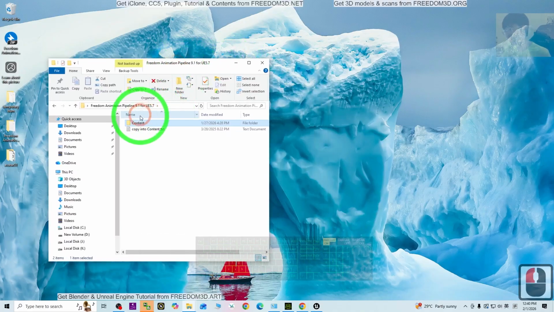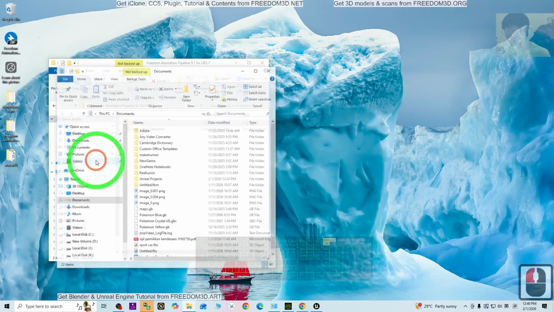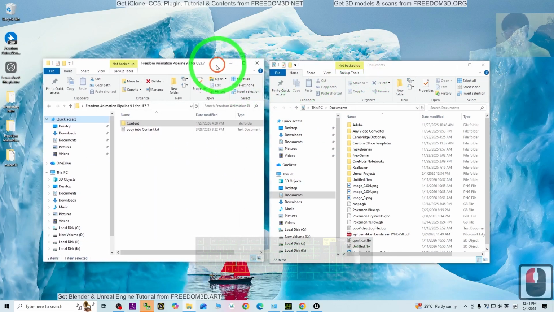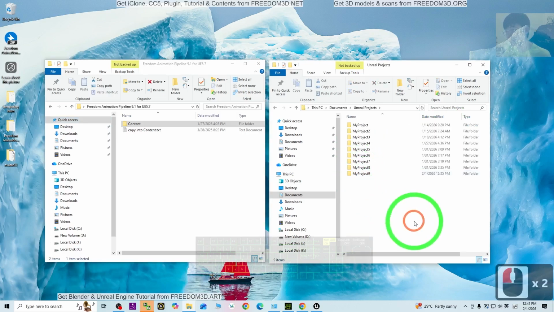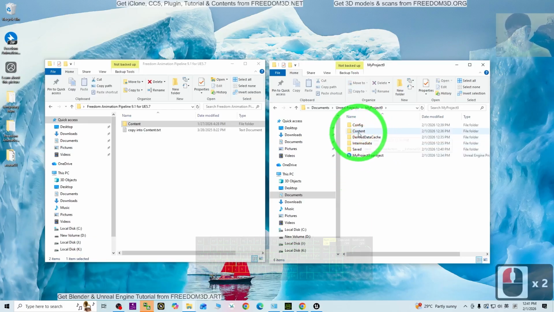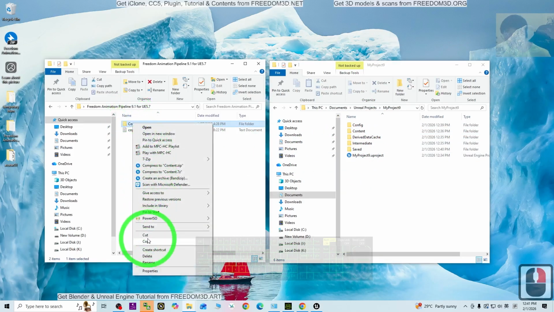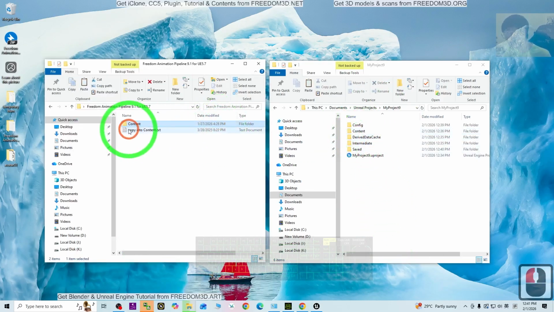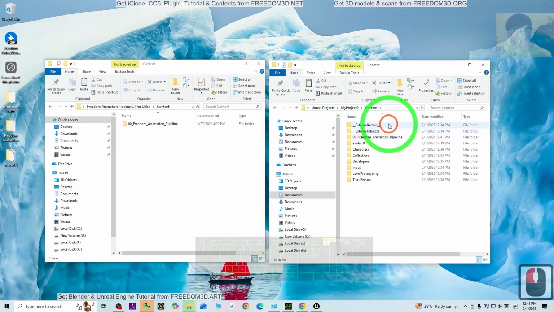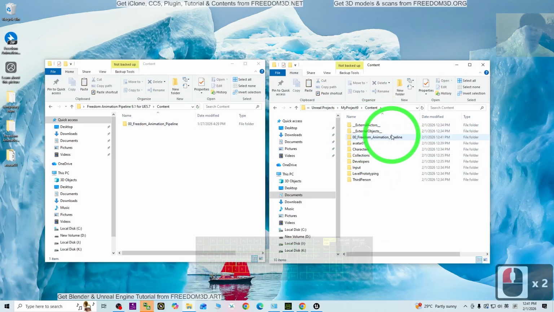Copy to content. Which one to copy? This one. So you move your mouse cursor to the document, right click, open in a new window from here. And then next, go to the Unreal project folder. Then go into your project directory, double click it, go into the content. Alright, just stop here. Then right click to copy the content, and to here, right click to paste. It will automatically override the folder of the Freedom Animation Pipeline. If you check your content folder, Freedom Animation Pipeline will automatically appear here.